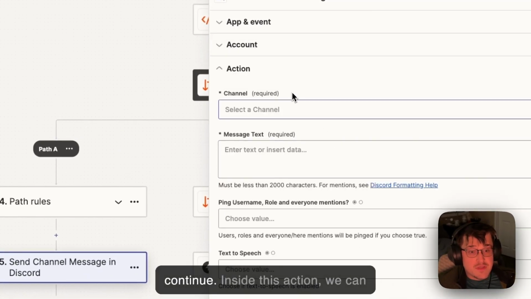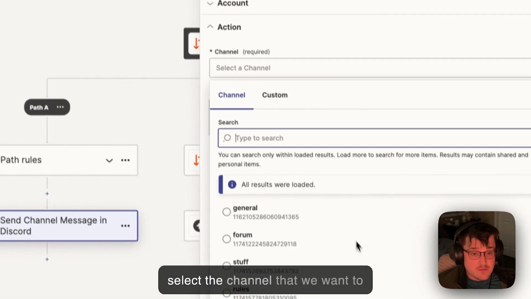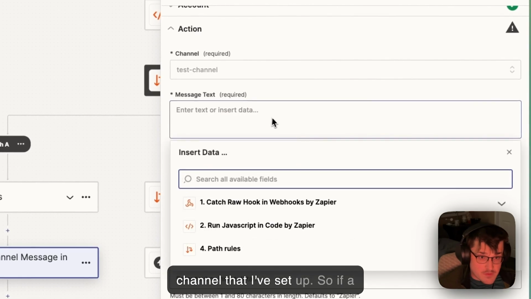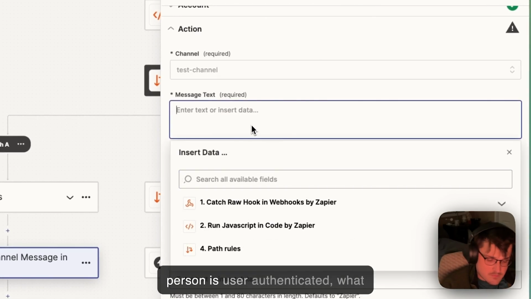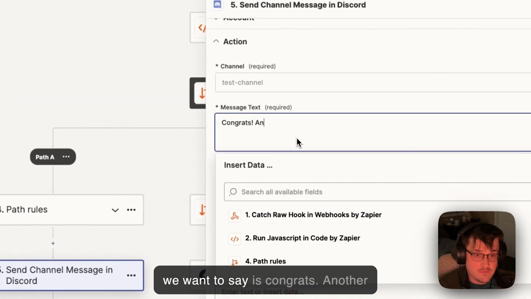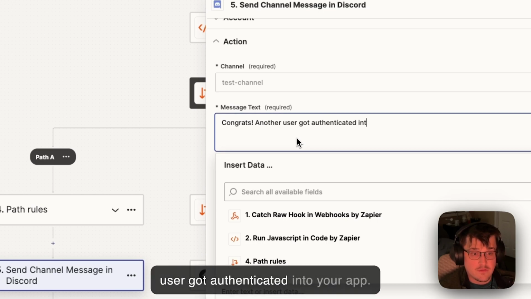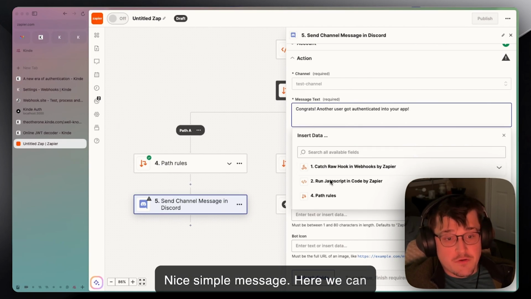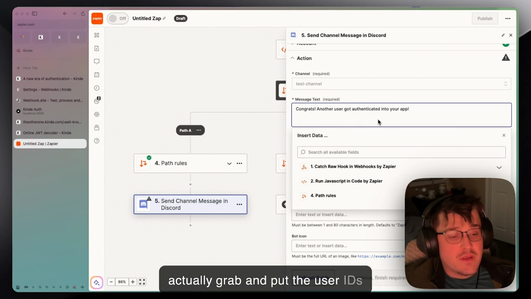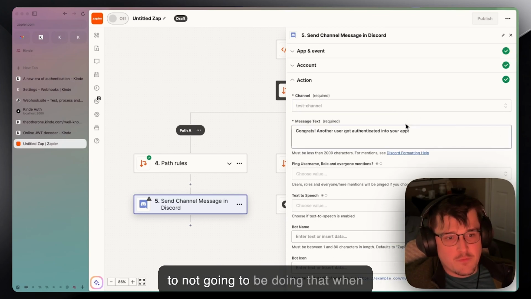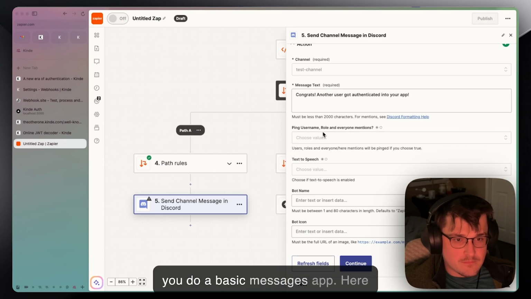Cool. So press continue. Inside this action, you can select the channel that we want to test this out. So we'll do a test channel that I've set up. So if a person is user authenticated, what we want to say is congrats, another user got authenticated into your app. A nice simple message. Here we can actually grab and put the user IDs and etc. from the webhook response itself, but we're not going to be doing that. We're going to do a basic message.